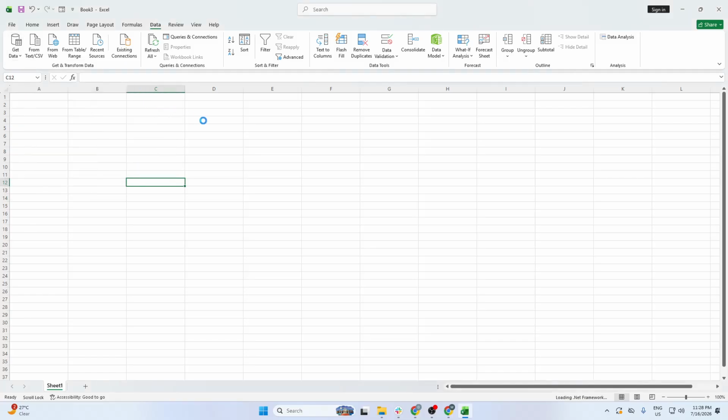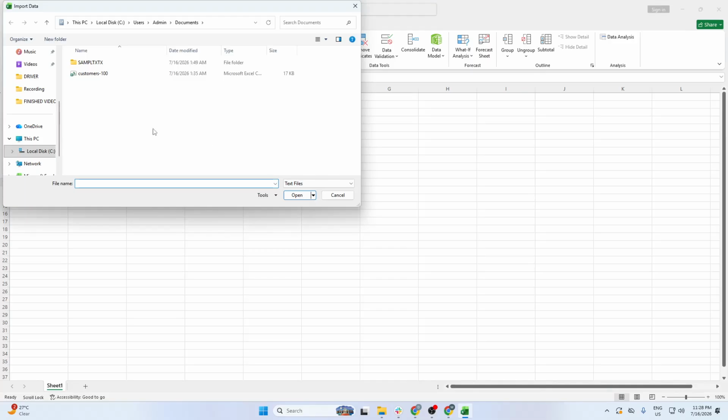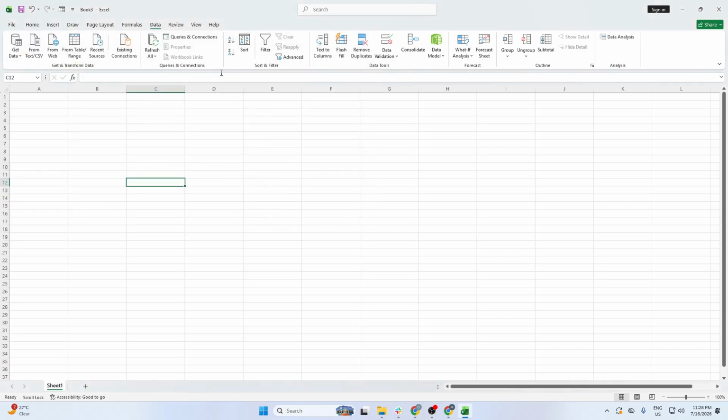Now it is time to locate your file on your computer. When you click From Text/CSV, Excel will open a file browser window. Browse your computer to find your target data file. Look for the exact file you want to import, and check the file type. Once you find it, double-click the file to load it into the import process. Double-clicking is the key action that confirms which file Excel should read.